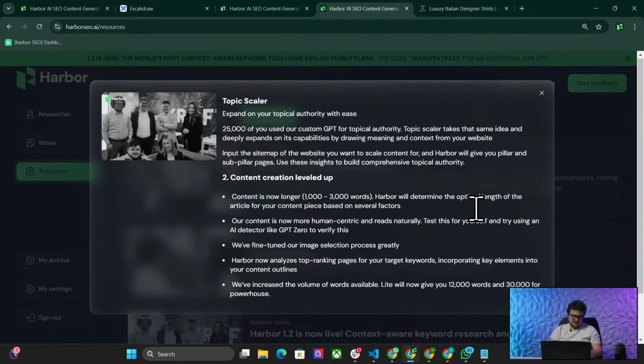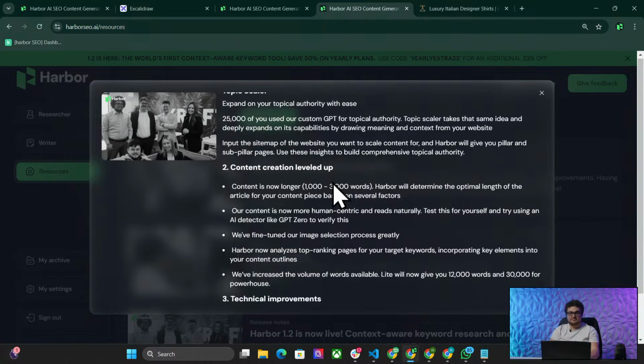The second one, and arguably the more important one, is the content creation level up. Content is now longer, between 1,000 and 3,000 words. Harbor will determine the optimal length of the article for your content piece based on several factors. Our content is now human-centric and reads naturally. Test this for yourself and try using AI detectors like GPT-0 to verify this. It'll pass GPT-0 most of the time with a higher than 50% certainty that it's human-generated content instead of being 100% AI generated every single time.